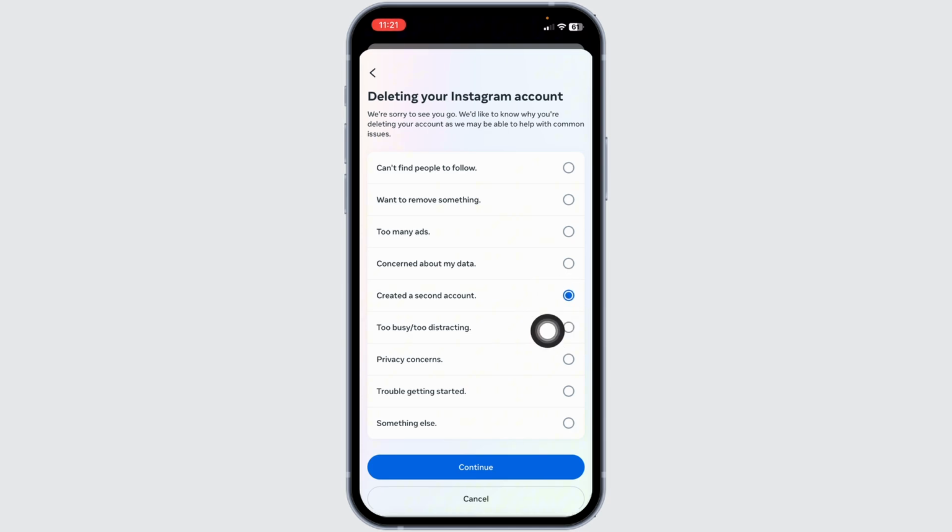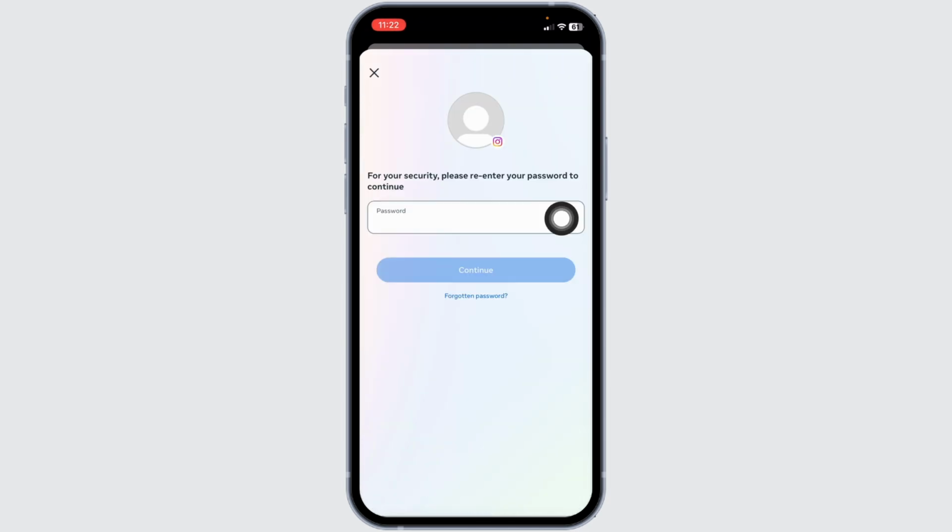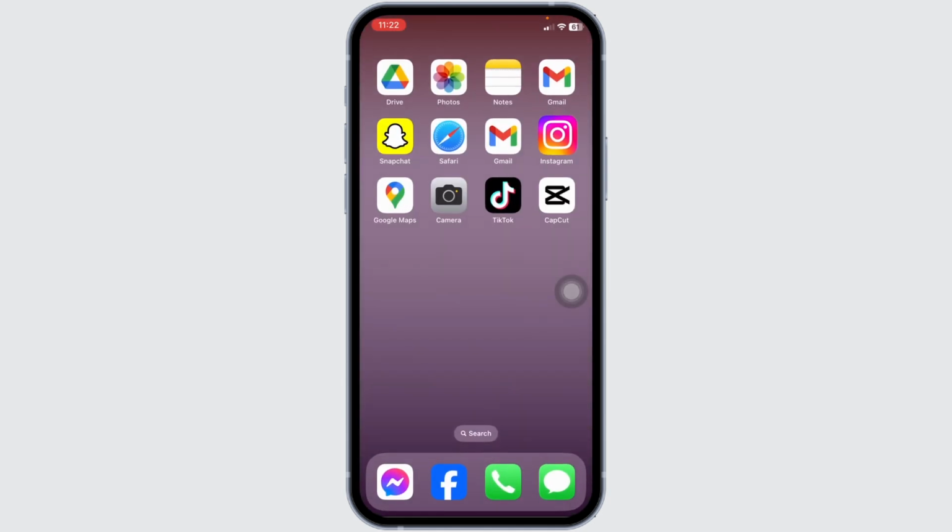Once you check any of the reasons, click on continue. Now over here you will need to type in your Instagram account's password and click on continue. With that, your account will be scheduled for deletion and after completion of 30 days your account will be permanently deleted. So this is how you can easily delete Instagram account permanently.